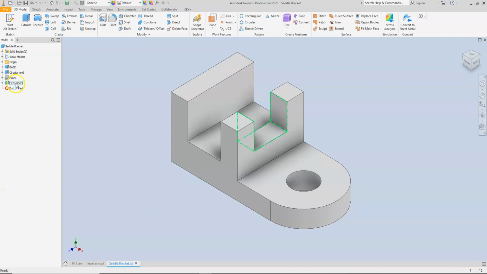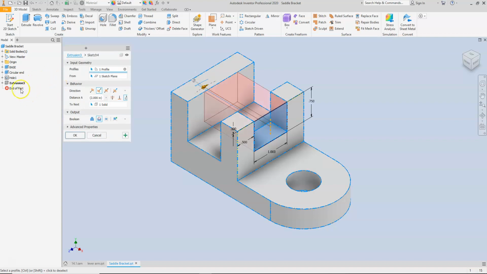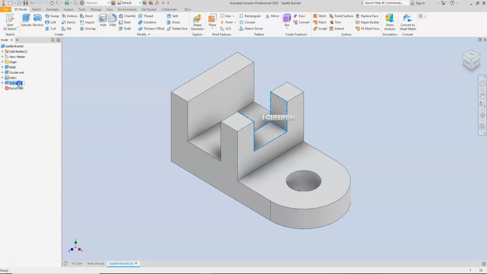Now I want to go ahead and update this. I want this to be renamed with the rectangle cut. So I'm going to double click on the name. Two left clicks, and I want this to be rectangle, or RECT CUT.